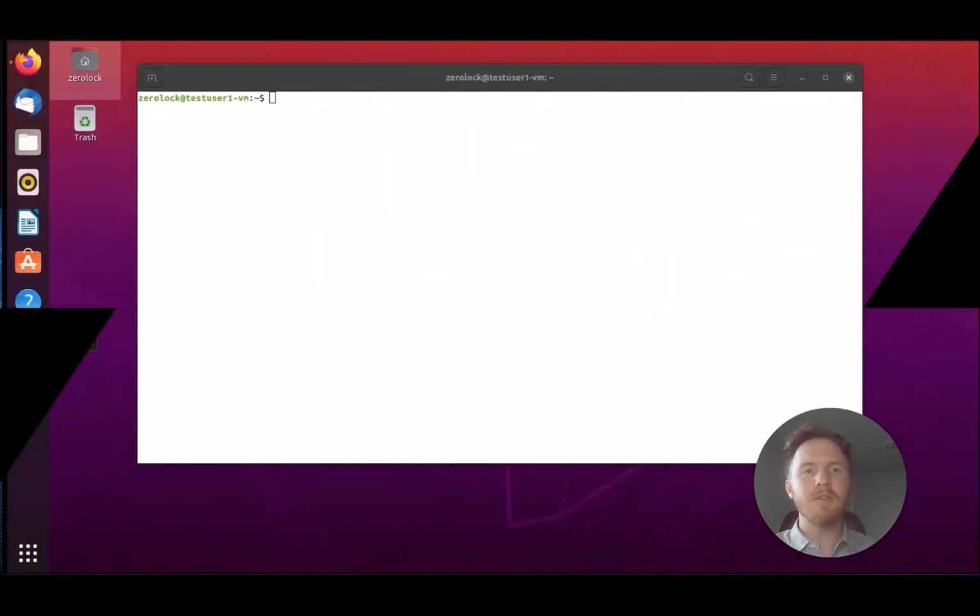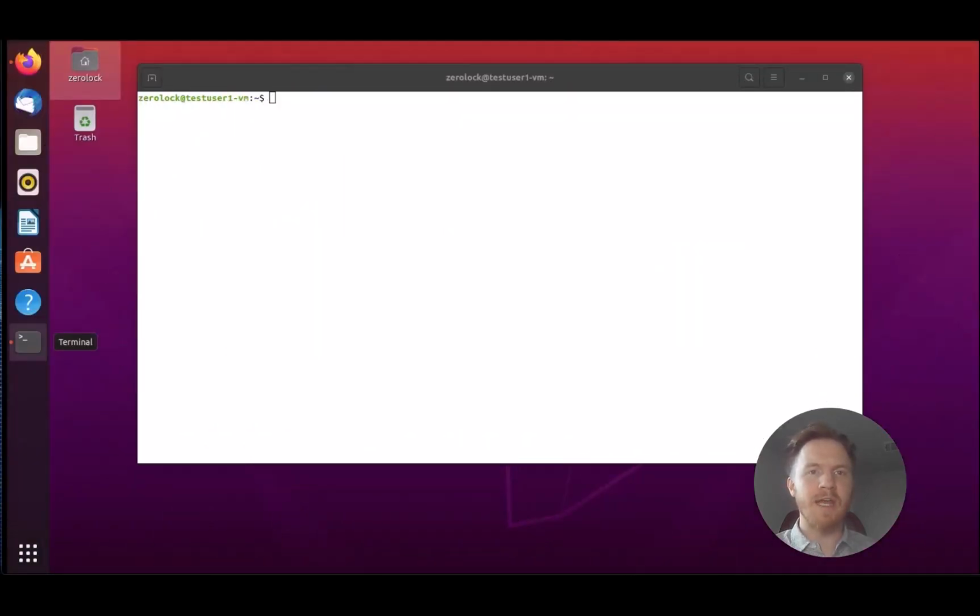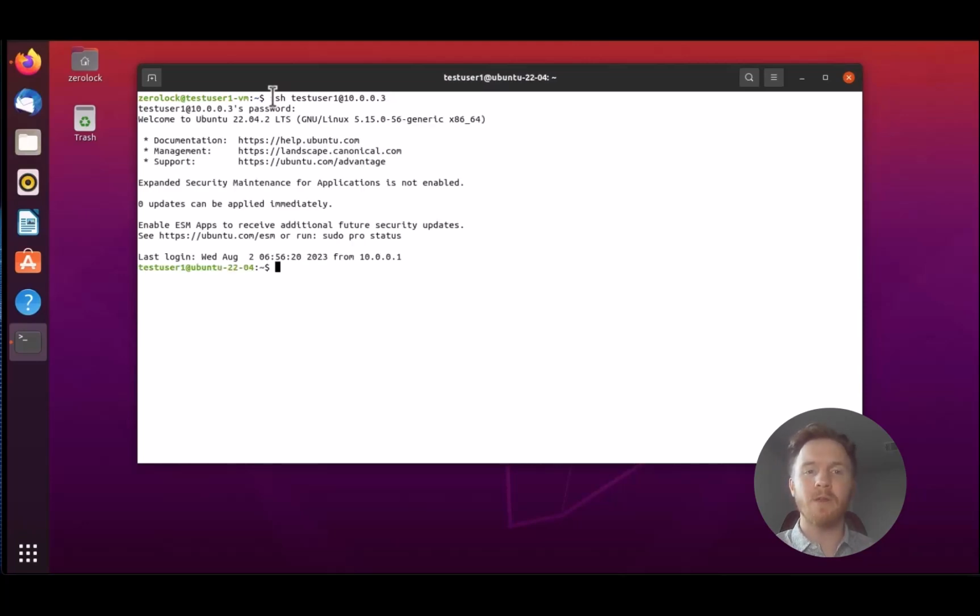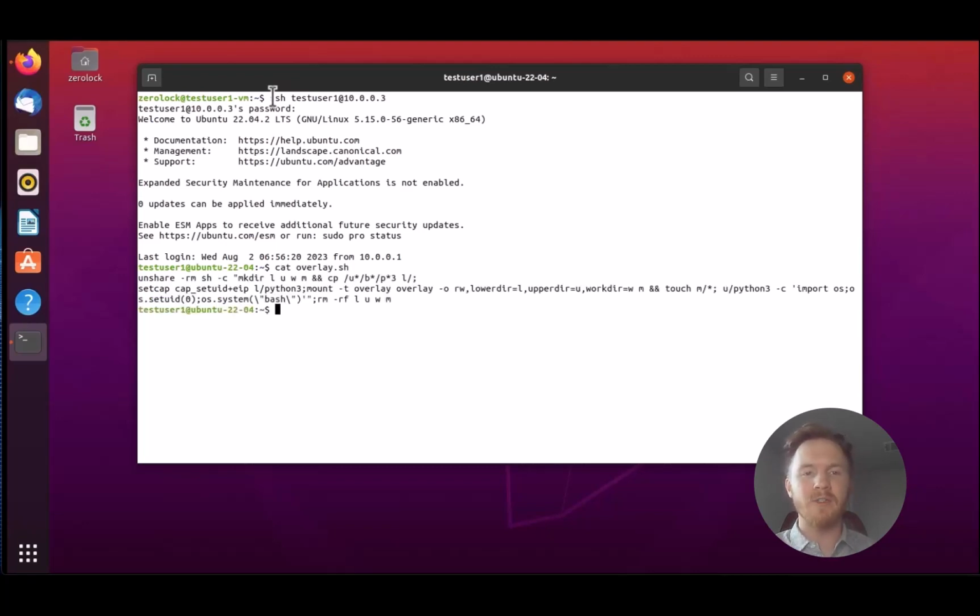The first thing that we're going to do in this demonstration is SSH into the vulnerable machine at 10.0.0.3. Once we're into that machine, this first part of the test is going to show what the exploit looks like when there's no protection in place. ZeroLock is installed in the box, but no prevention has been enabled. You can see in the overlay.sh script that we have the commands requisite to run the exploit, and it drops us straight into a root shell.